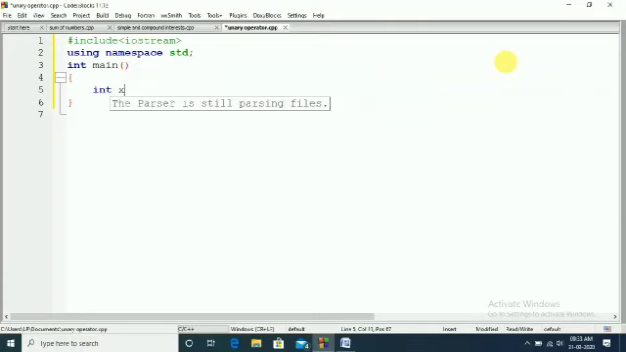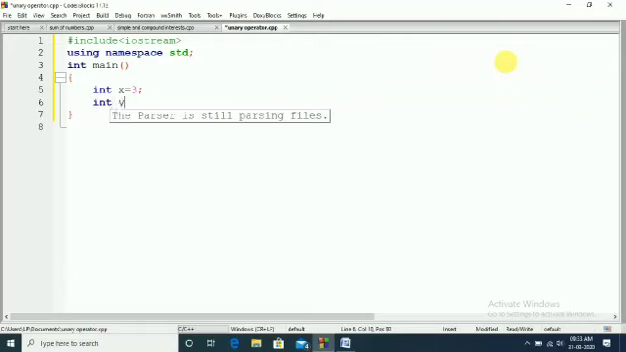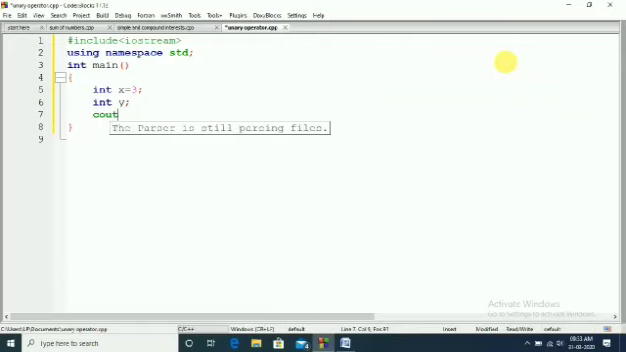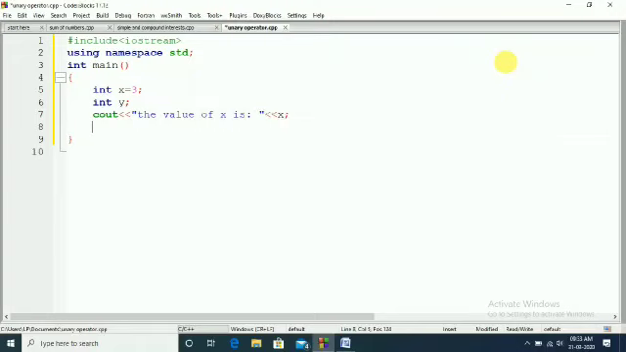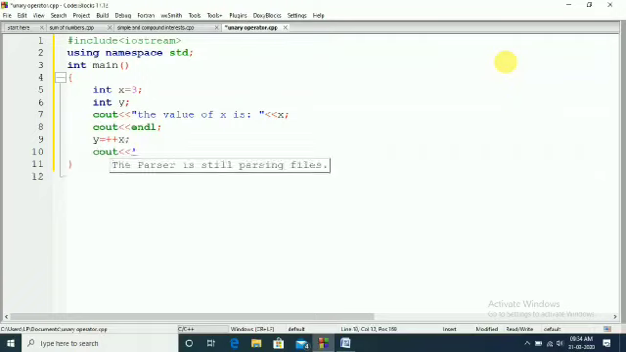So we have int x = 3. I assign the value of 3 to x, and I also have a variable named y. I'm displaying the value of x before we perform the unary operation, the increment or the decrement, whatever we are going to perform. Now I write here y = ++x, which means I am performing the pre-increment operator.